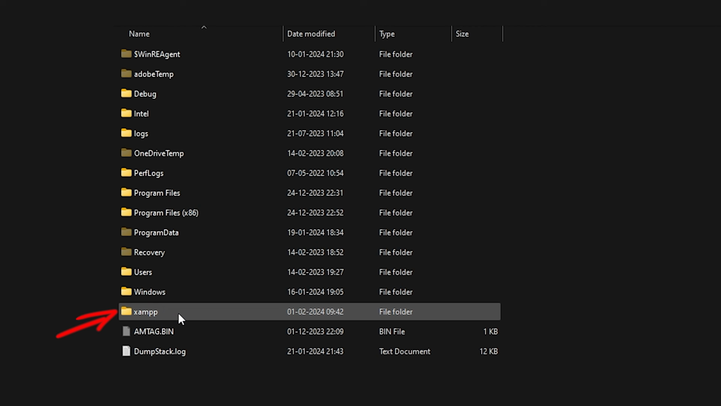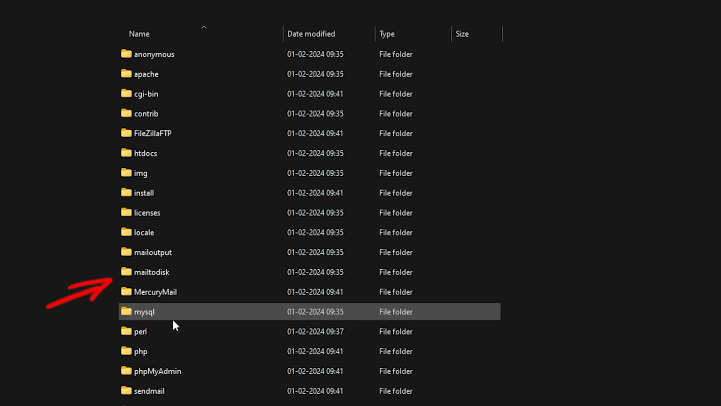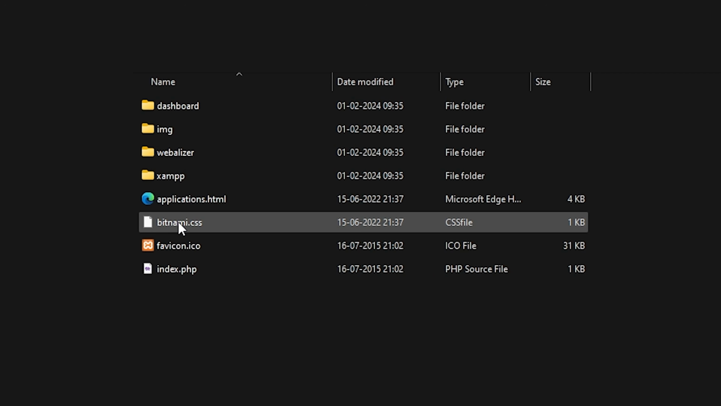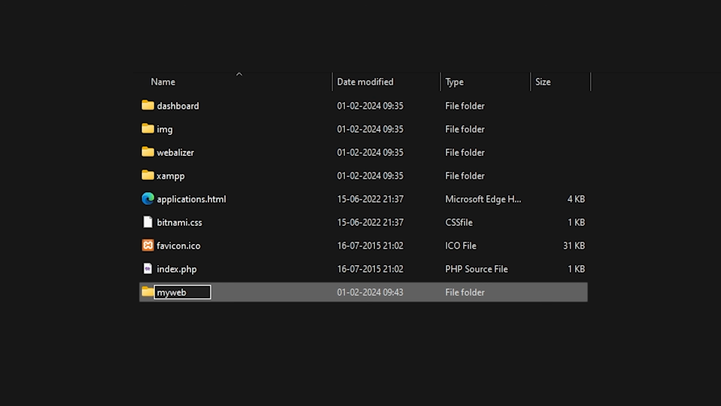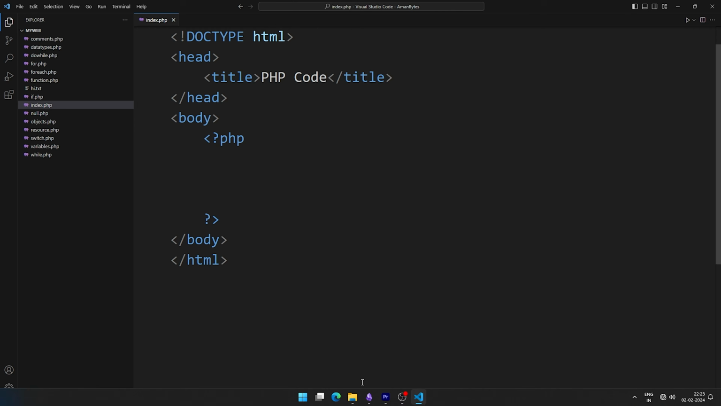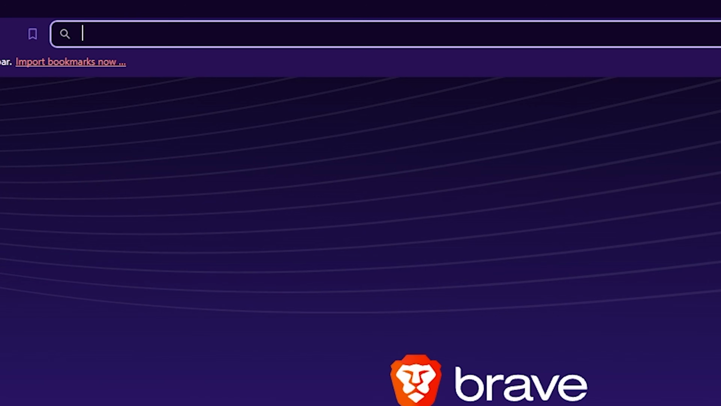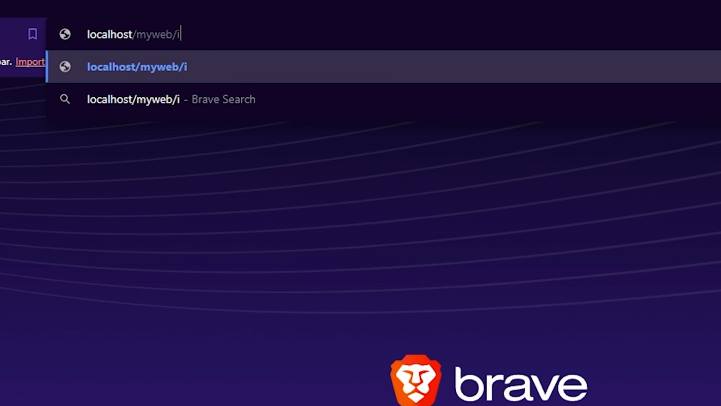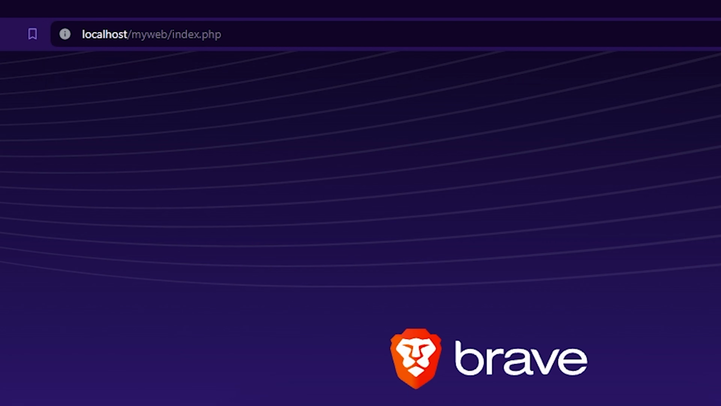Now go to the folder where you have installed XAMPP. Then inside htdocs, create a new folder for all your code and open your favorite text editor in that folder to start writing. Now to view your file in the web browser, go to localhost/your folder name, then your file name, and you will see your file. It is blank because I have not written anything.